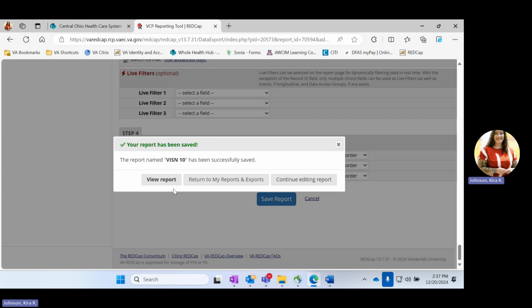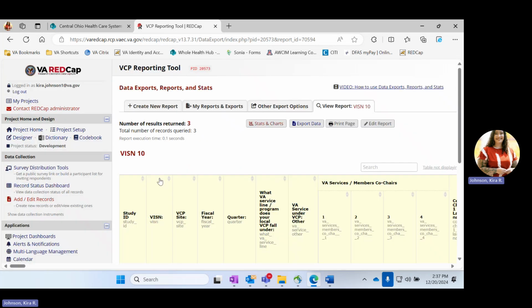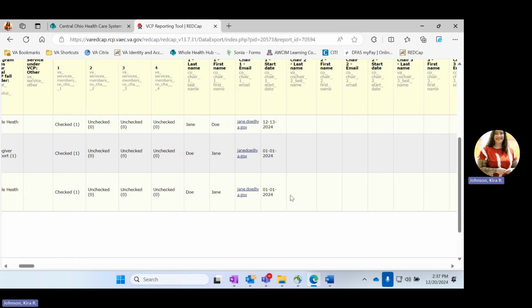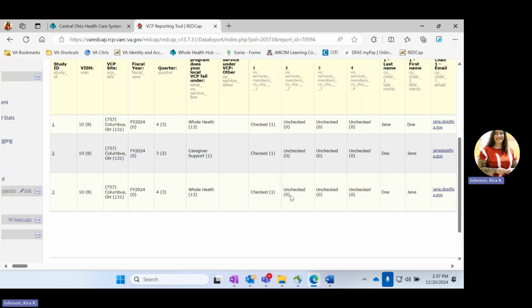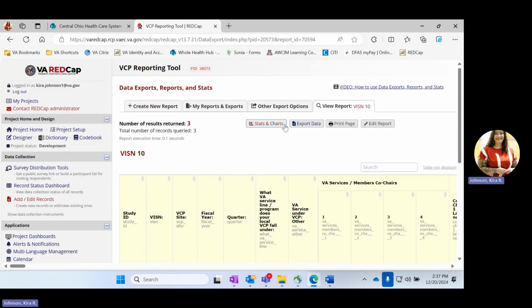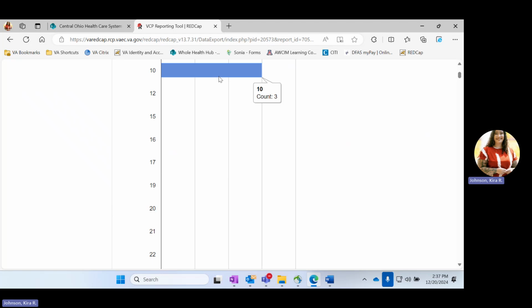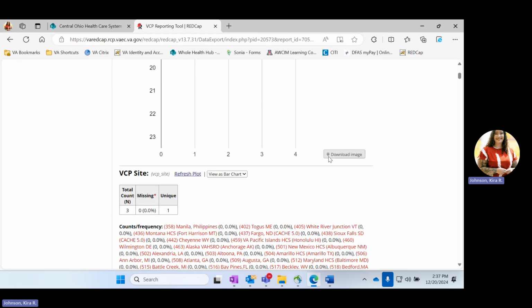Otherwise, you're going to save the report. You're going to hit view report, and it's going to automatically pull it up on your screen. So this is what it looks like here on this default page. And then if you come up here to stats and charts, you can click on that and it will show you any charts associated. So these are all tied to VISN 10 because that was the report that I selected.